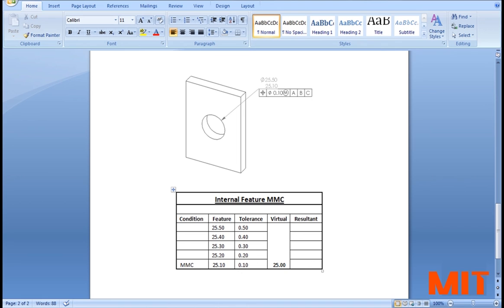So now we'll do the resultant sizes here, and the resultant size, like I said, is the feature plus the tolerance. So our first one is going to be 25.2, 25.4, 25.6, 25.8, and 26.